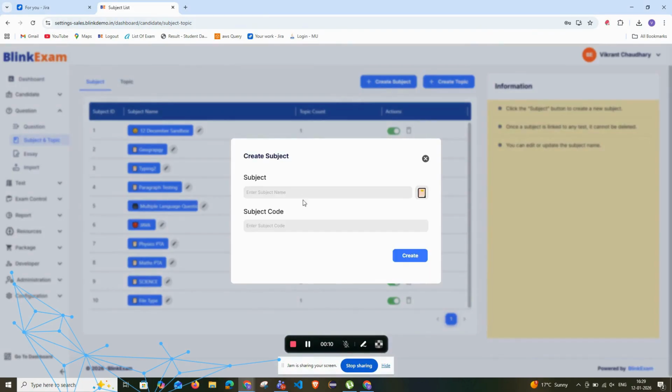Step 3. Add a new subject. Click on the Add Subject button. Enter the subject name. Select or assign it to a course. If applicable, click Save, Submit.